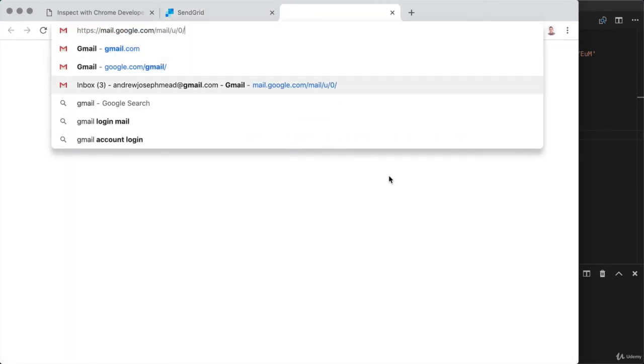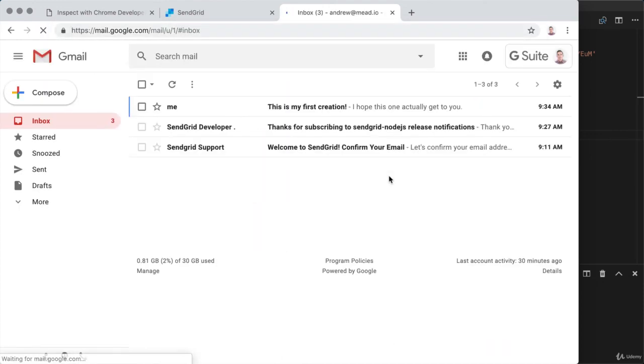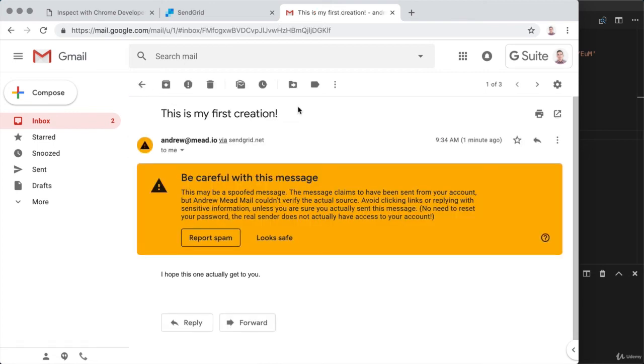Now I'll go ahead and take a quick moment to pull that up. So I'm going to open my email account. Right here, it should be loading up in just a second, and I would expect a couple of emails inside of there. I have a couple greeting me to the SendGrid platform. Then I have this email, which I sent to myself right here. The subject line, this is my first creation, and if I crack it open, I have the correct text as well.